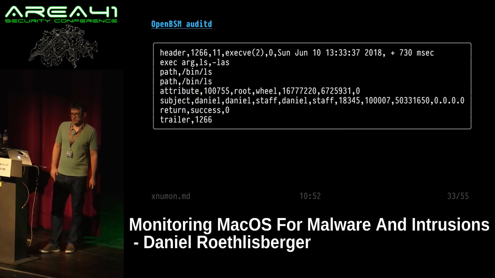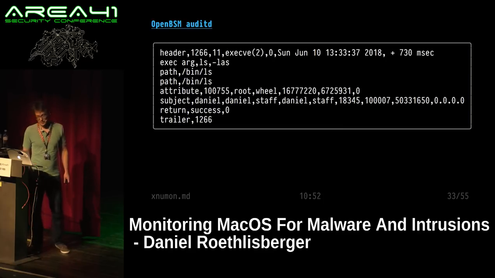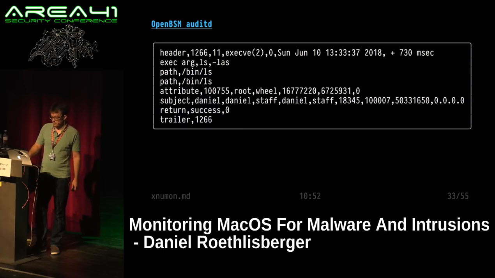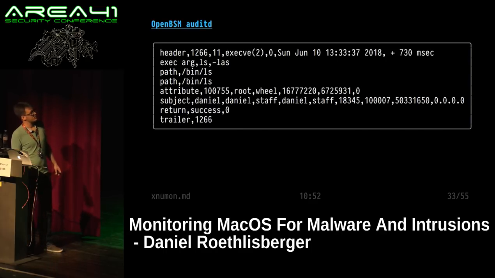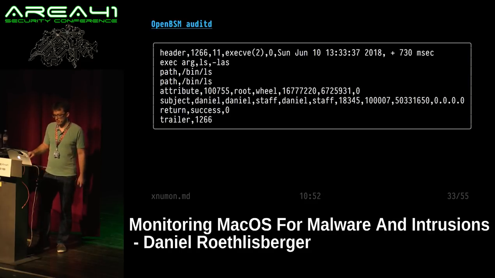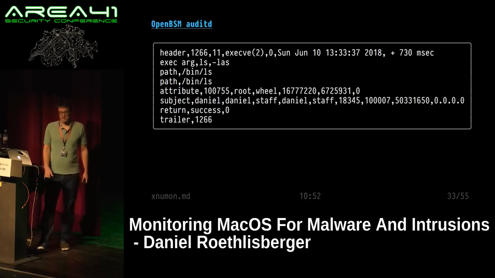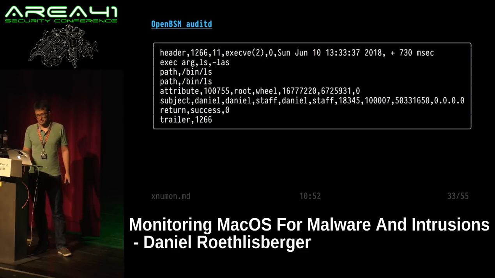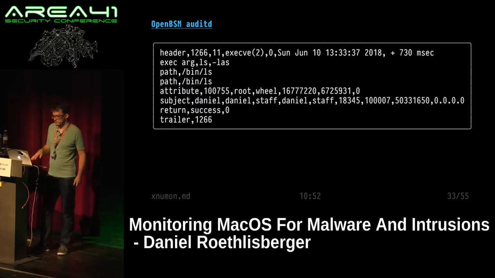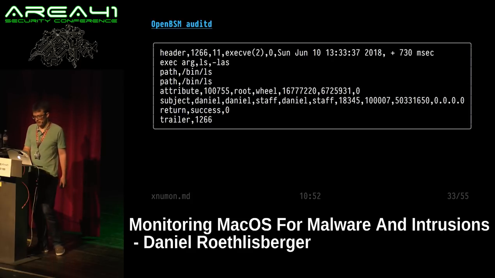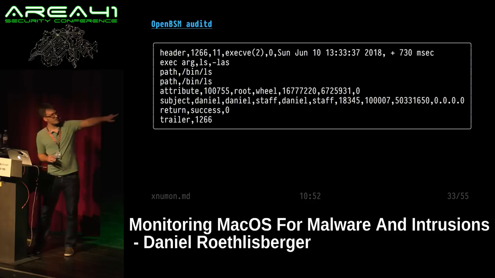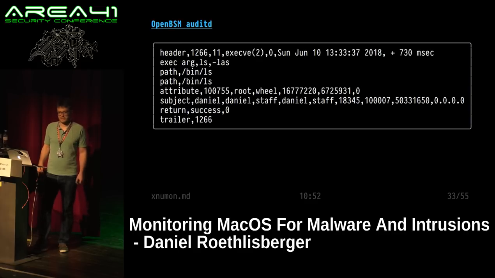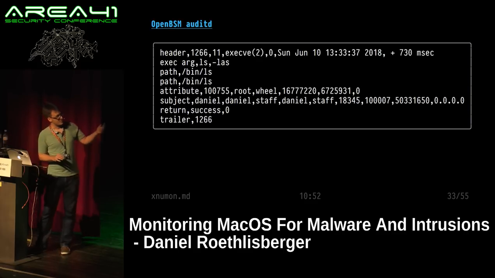So when we enable auditing for exec here, we can see that there's a lot of interesting information. We have the arguments. We have the path to the executable image. We have file attributes of the executable image. Unfortunately, no hash, no code signing information. And we have the subject, which is the process that actually executed this syscall. But it's very low level. It's really syscall level. You need to understand the syscalls to make sense of this. But neat is also that it includes the IP address associated with the terminal that this process is attached to. So for remote logins you can actually see the IP address where this is coming from.